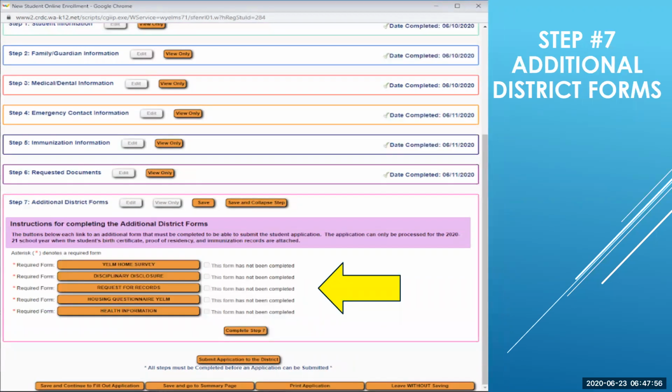Step 7, Additional District Forms. There are 5 additional forms that must be completed on this page. Open each form by clicking on the orange buttons. Upon completion of these forms, click on the orange Complete Step 7 button. Once you have completed all of the required steps, you are ready to submit the application. You do this by clicking on the orange Submit Application to the District button, which is located below the Complete Step 7 button.